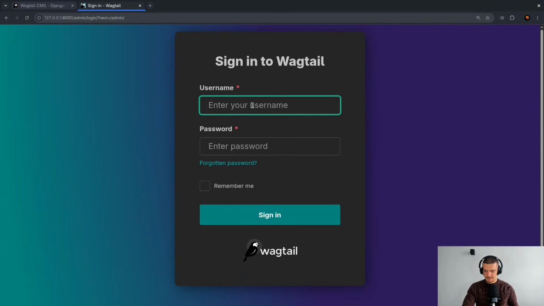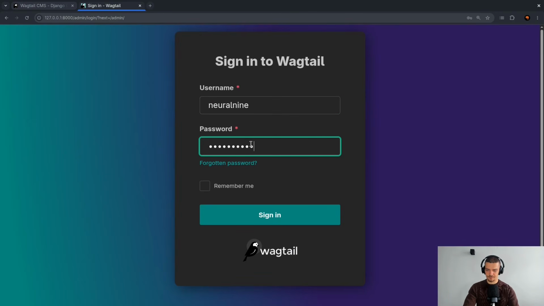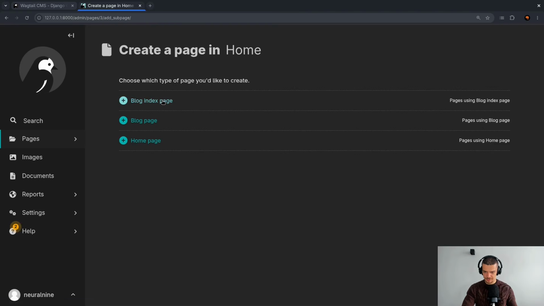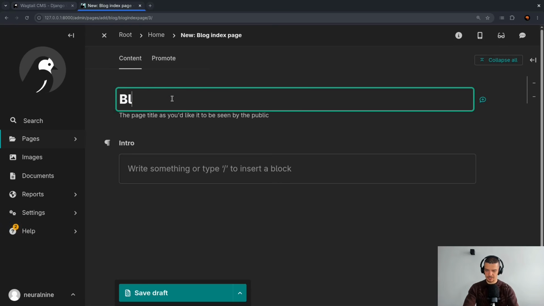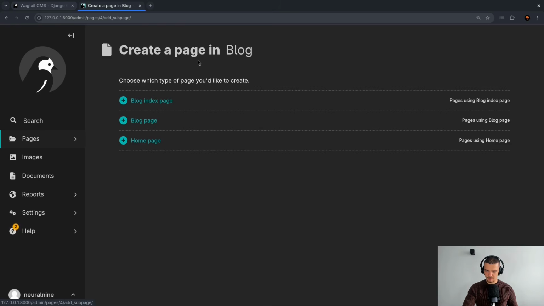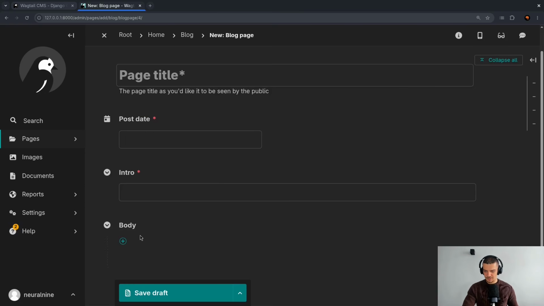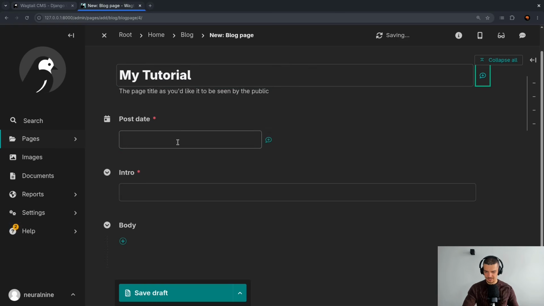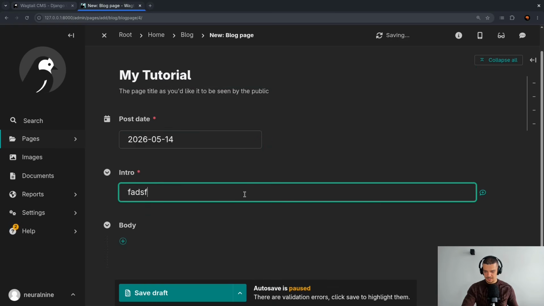We can go into admin here, and now we do the same thing as before. Home, create a child page, blog index page, call it blog. We don't have to write anything here. Publish, go into blog, and create a blog post. And here now you can see when we go to the body, everything else stays the same, but when we go to the body, we can choose between paragraph and code. So let's say my tutorial, that's going to be a tutorial post. It's going live tomorrow, whatever the intro is.